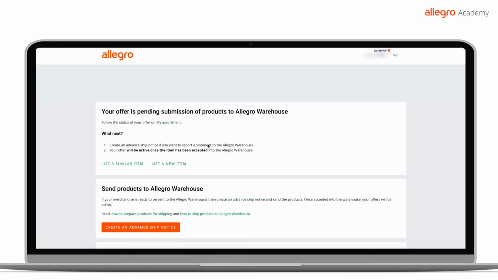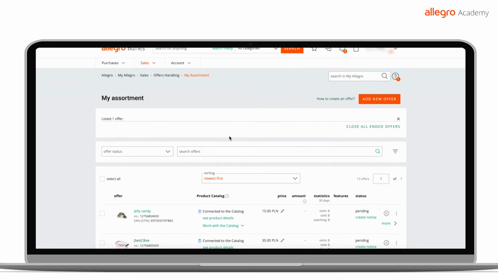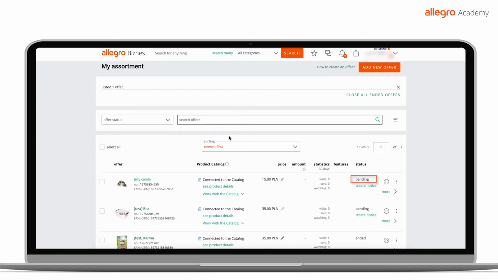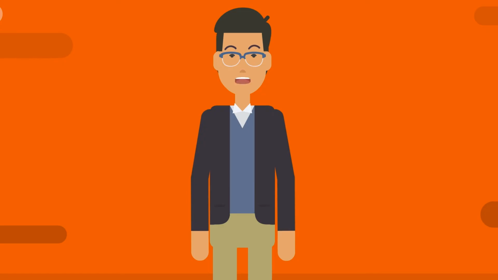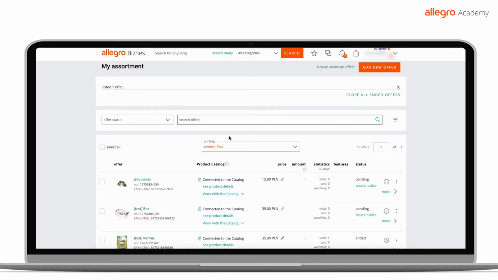Now, go to My Assortment to see the details of all your offers. Your offer is pending now. Once we have received the products at the warehouse, its status will change, and you will start selling. Remember that you can edit your offer at any time. To do this, select three dots on the right and click Edit.